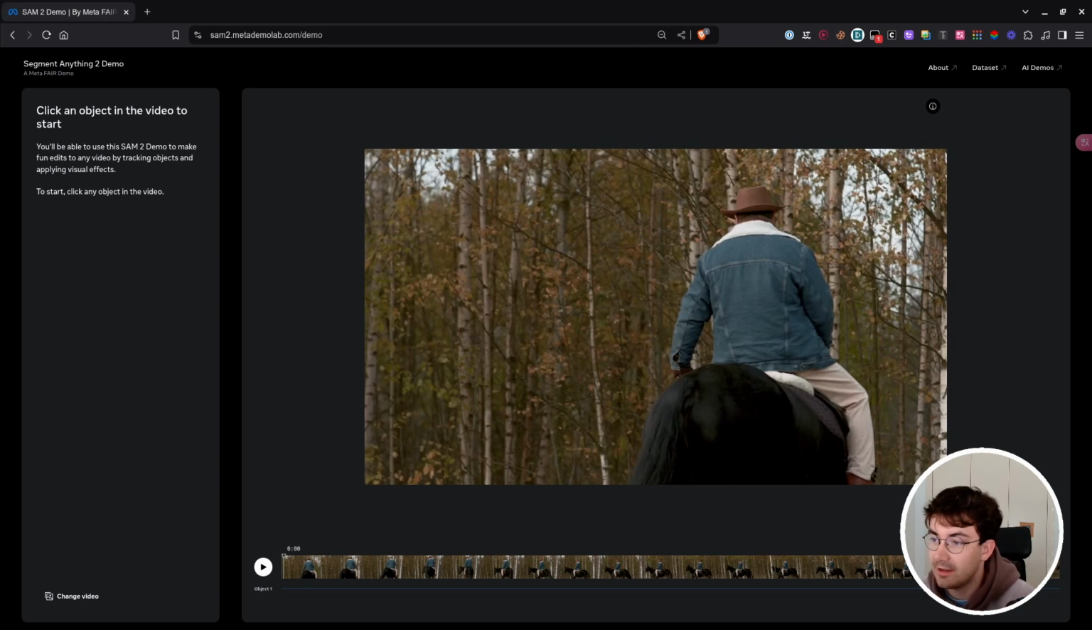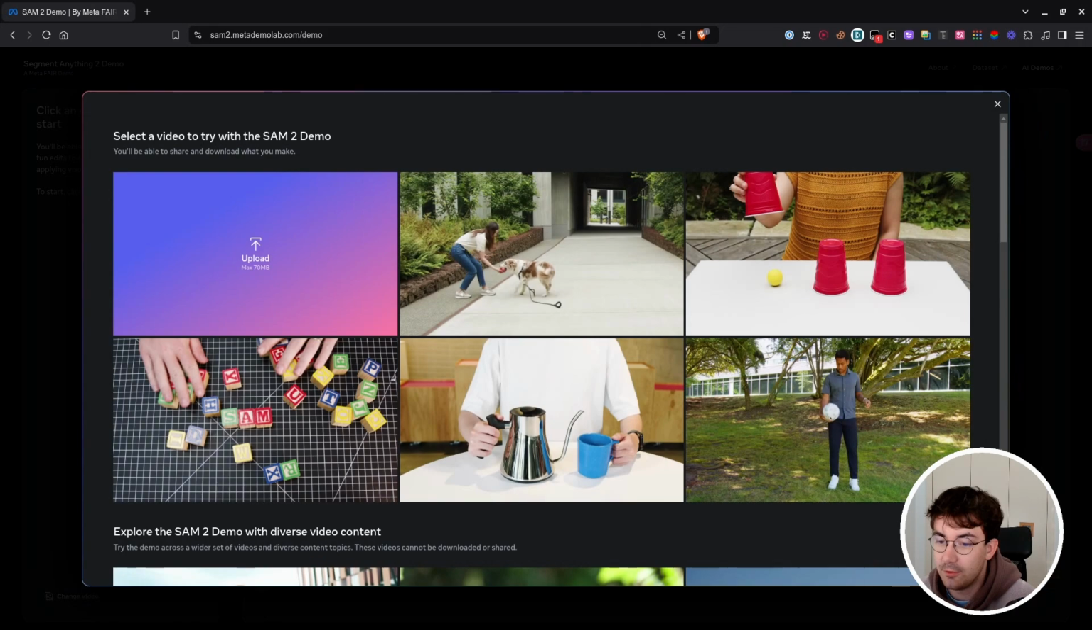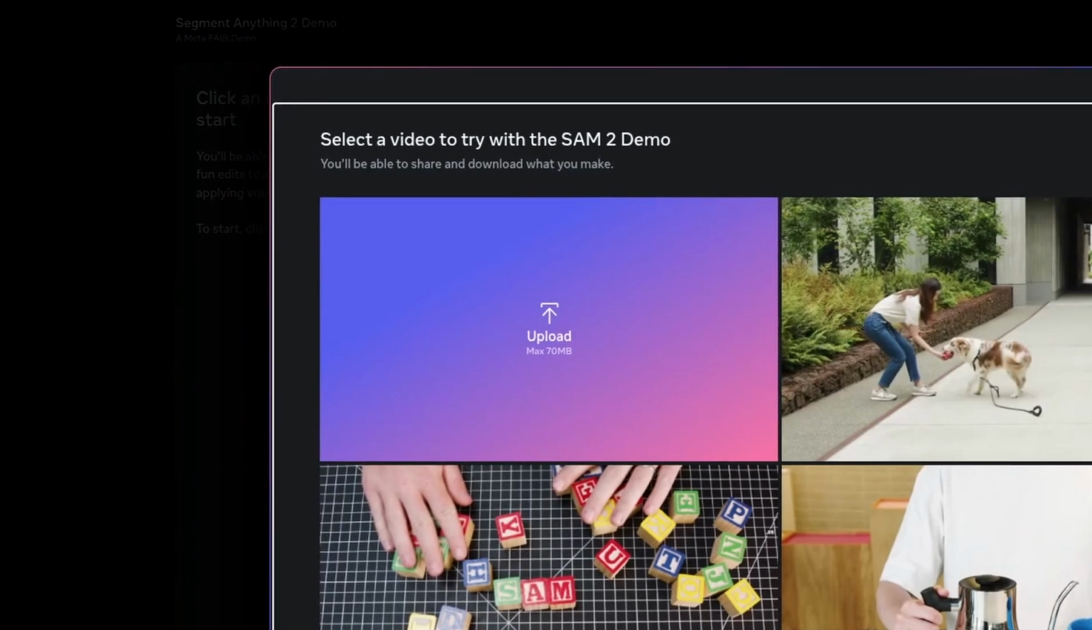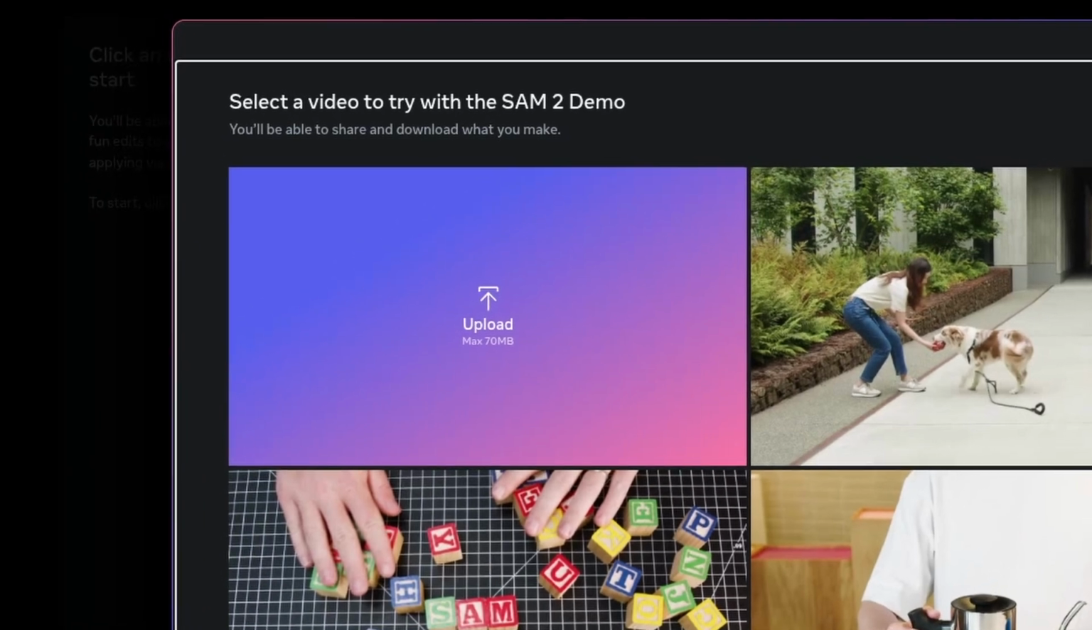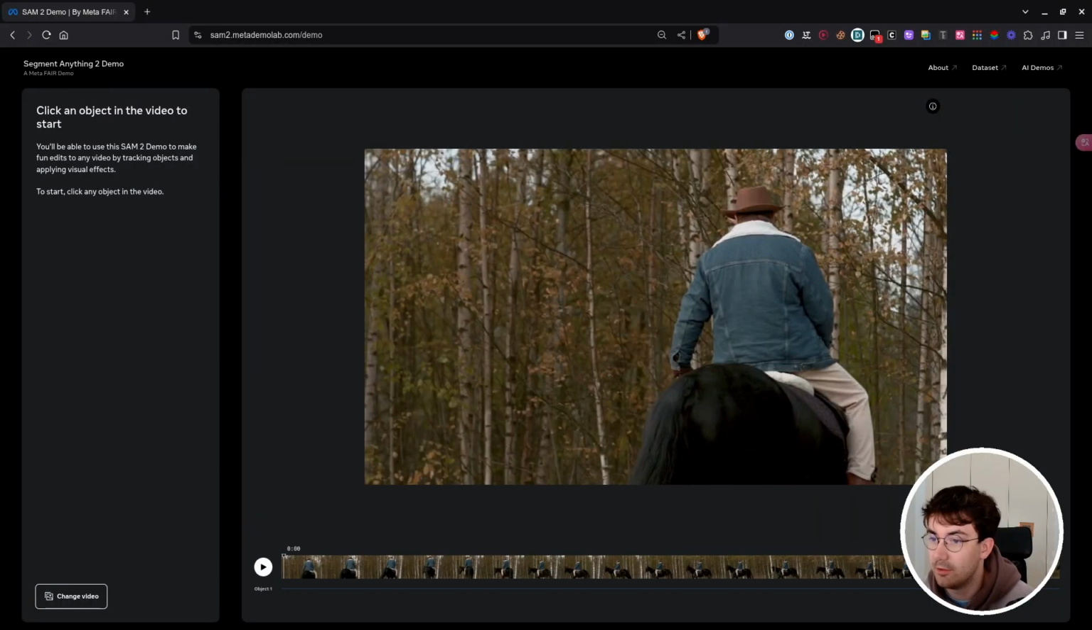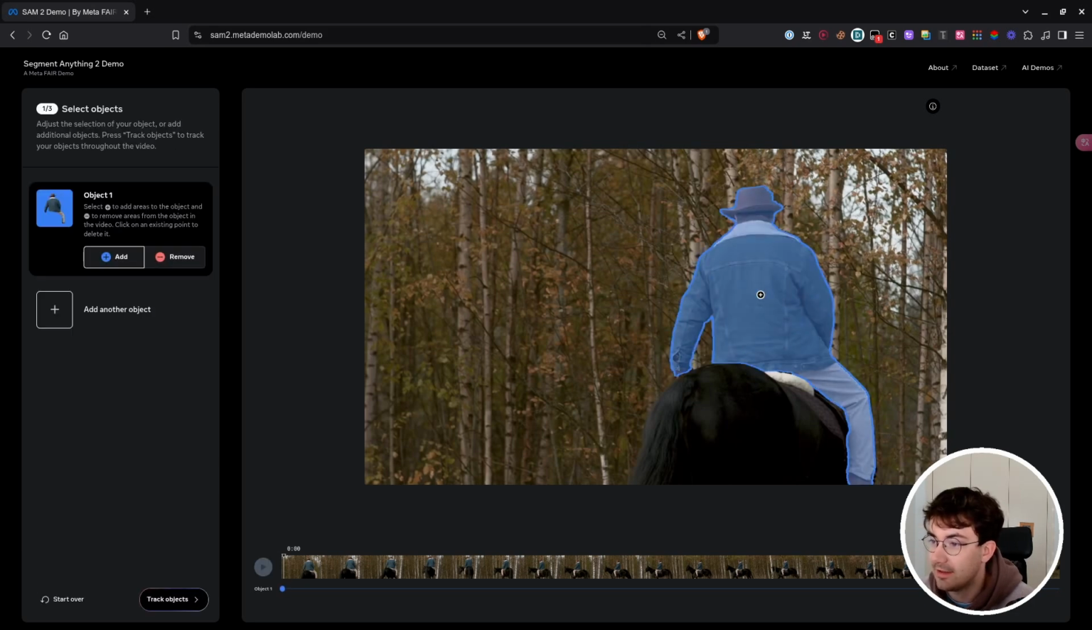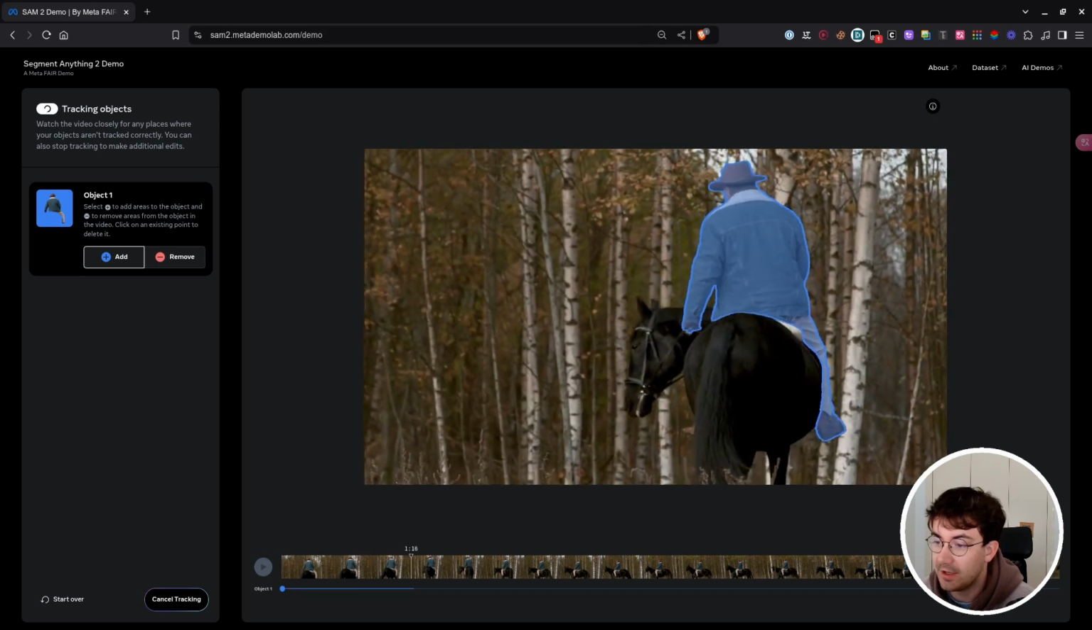So let's try Meta Demo Lab. I just imported my video. If you don't know how to do it, you will just have to click on the change video button and then click here on the upload button. Then you will have access to your video, and to select the subject, you will just have to click on it, and directly, as you can see, a blue shape will appear all around the character, and if we click on the track object button, tracking will start automatically.